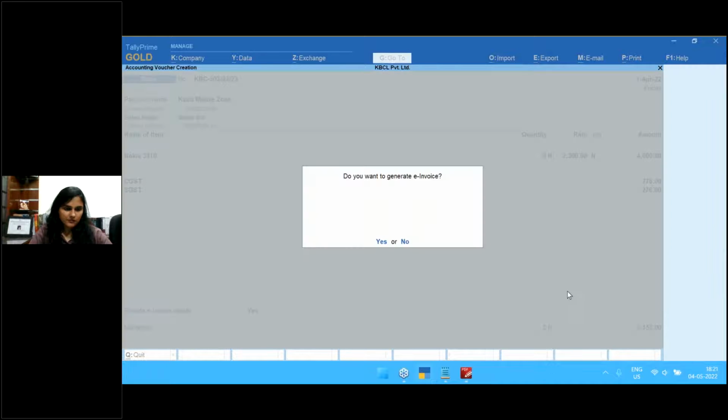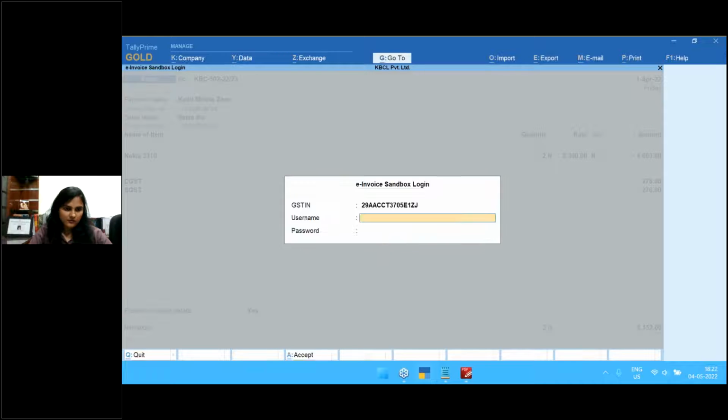As soon as I save this particular voucher, Tally will ask you to generate e-invoice. Do you want to generate e-invoice or not? So you can press yes. Now on the next page, you will be asked to provide the username. Sometimes we have observed that the user puts the wrong login credential. There are two login credentials. One is for the portal, and the second one is for your API login credential.